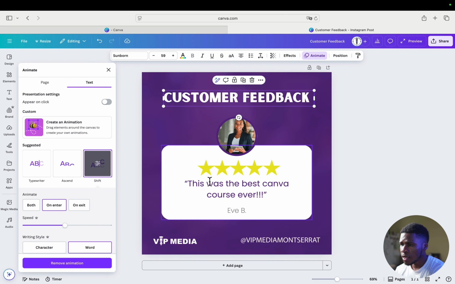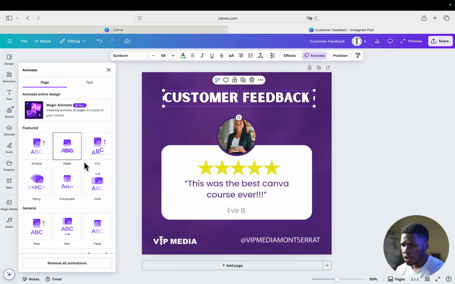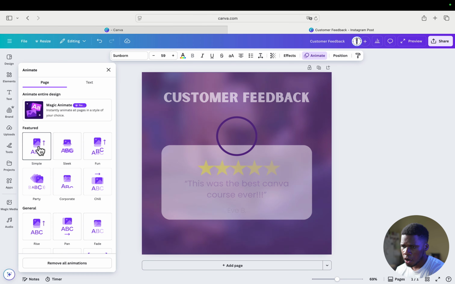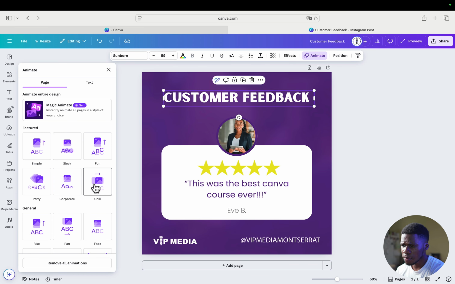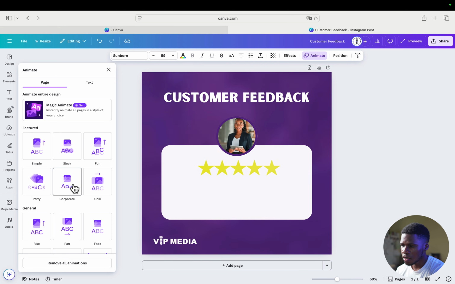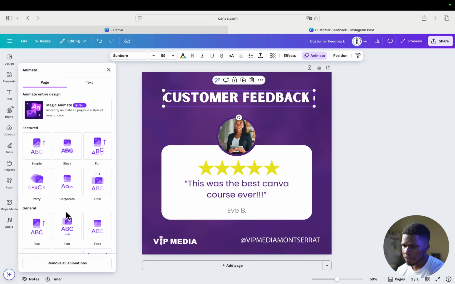If you want to animate the entire page, you can just click on page up at the top on the left hand side. When you animate the entire page, all of the text and elements will be animated. Now we can animate our entire design. If we hover over some of the animation types, we can see our animation being applied. I'll hover over a few.